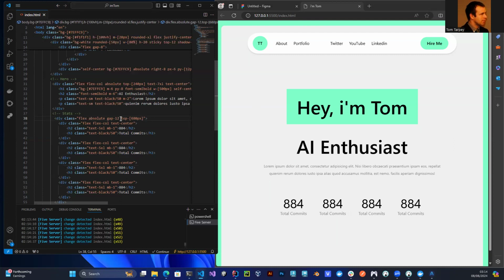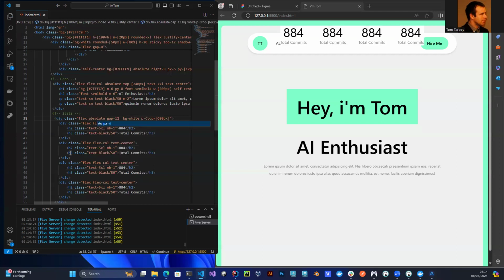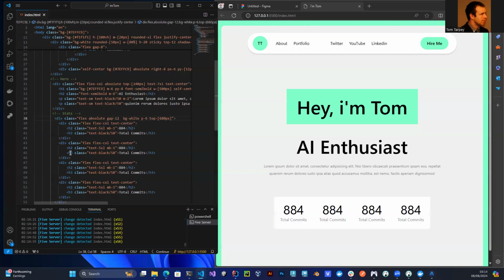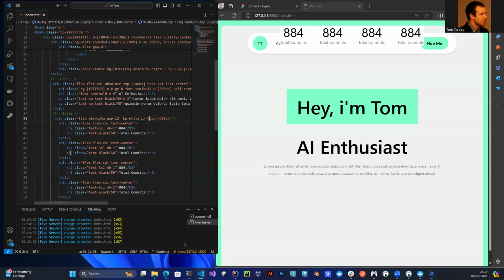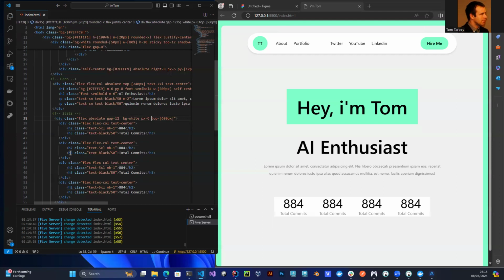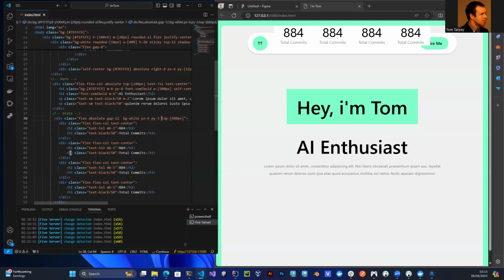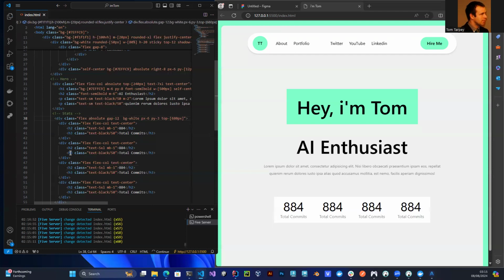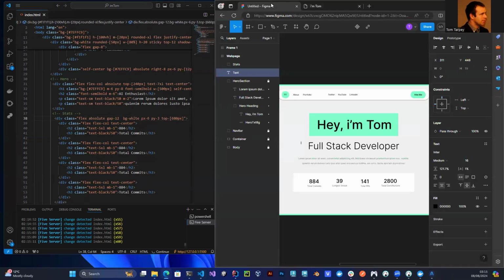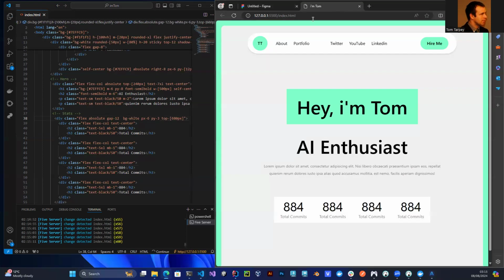Then I need a background. White. Padding 6. Whoa, what did I do? Oh, I did right. P6, is it? Done it again. Yeah. Get to press space. PY 3. That right? Or do I need more space? That's looking, yeah, it's a bit too chunky.